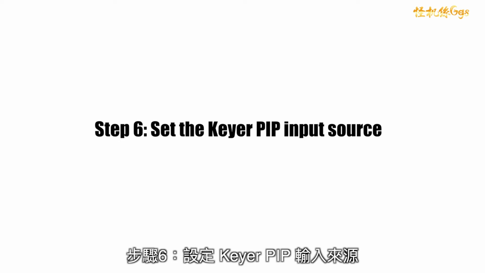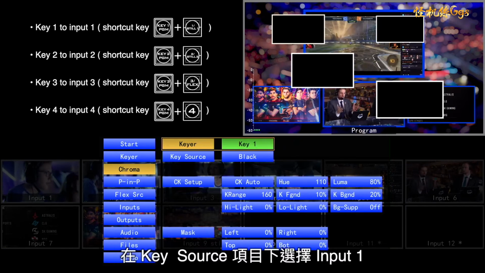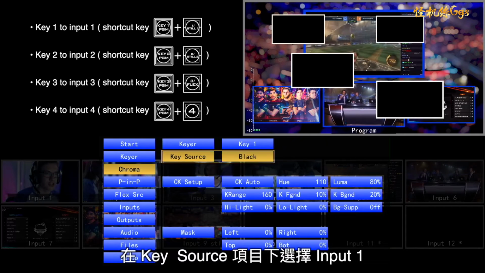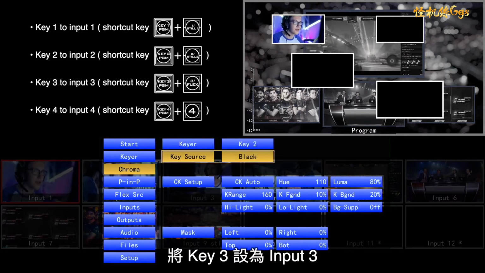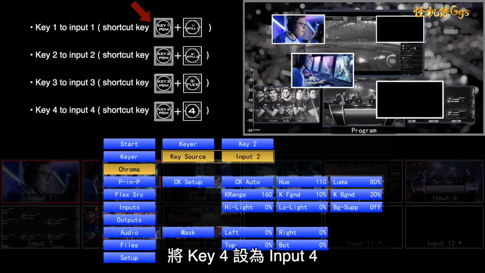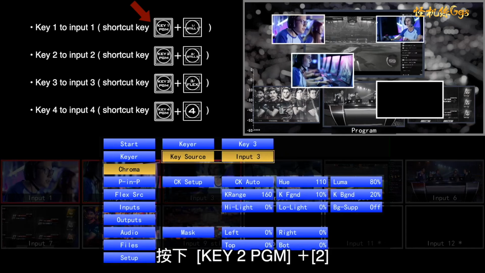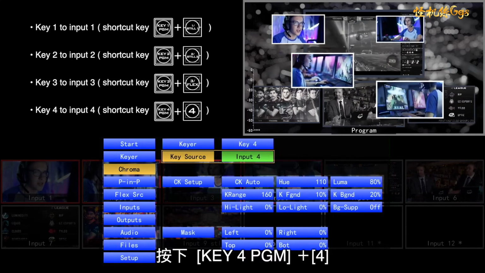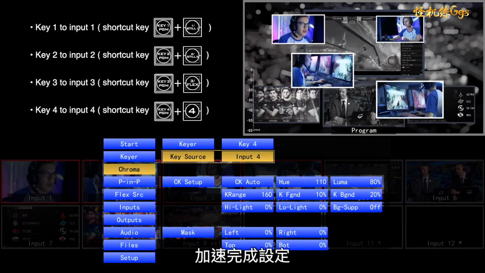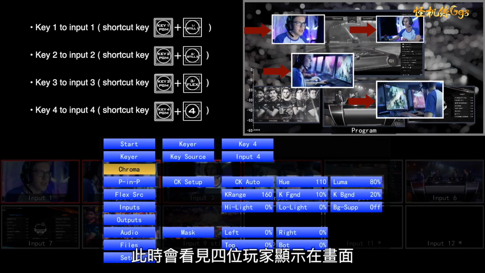Step 6. Set the keyer PIP input source. Enter Chroma, then Keyer, select Key 1, and in the Key Source option, select Input 1. Then, set Key 2 to Input 2, Key 3 to Input 3, and Key 4 to Input 4. You can also use shortcut keys Key 1 Program plus 1, Key 2 Program plus 2, Key 3 Program plus 3, and Key 4 Program plus 4 to speed up the configuration process. After Keyer 1 through 4 are enabled, you will be able to see 4 players on the display monitor.